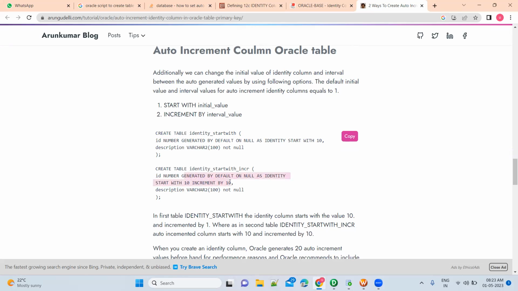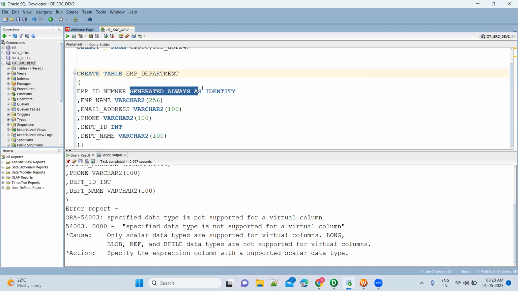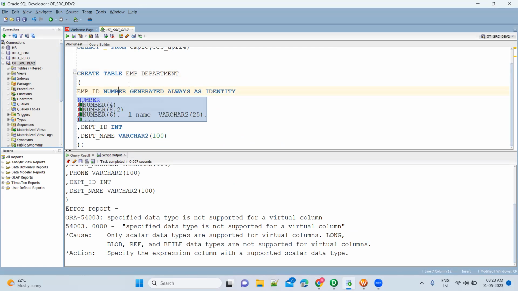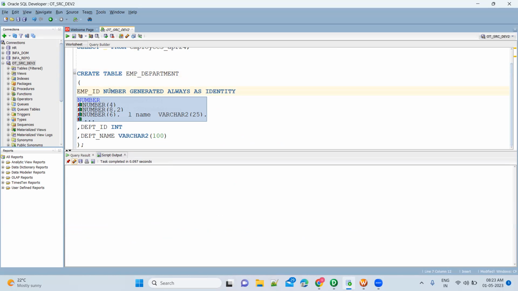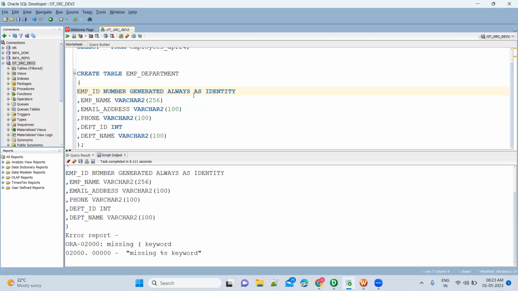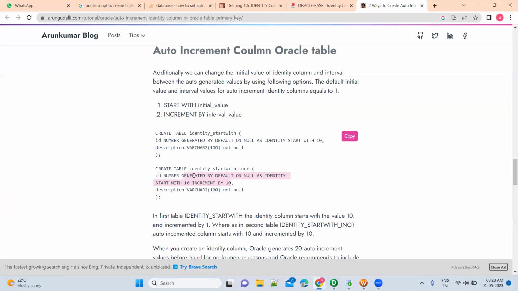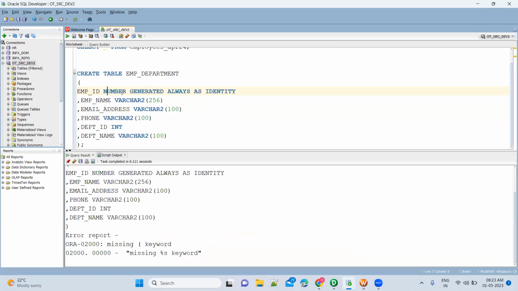Oh, okay. Yeah, this is wrong. Number I need to give. Let me erase this. Let me go ahead and create the table. Missing keyword. What keyword is missing? I think they are talking about this.